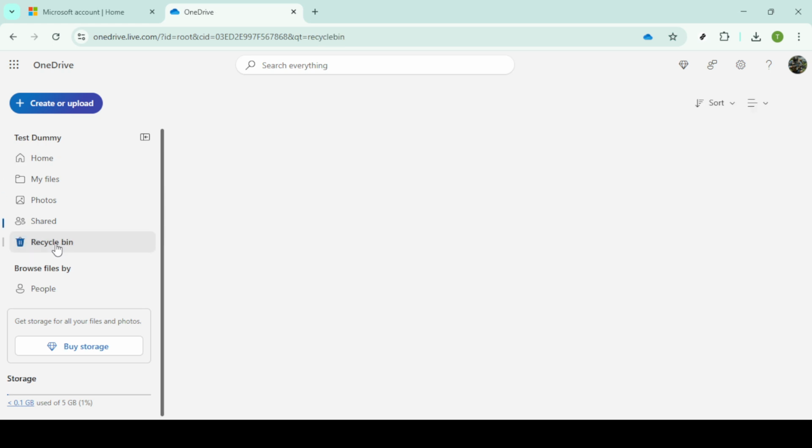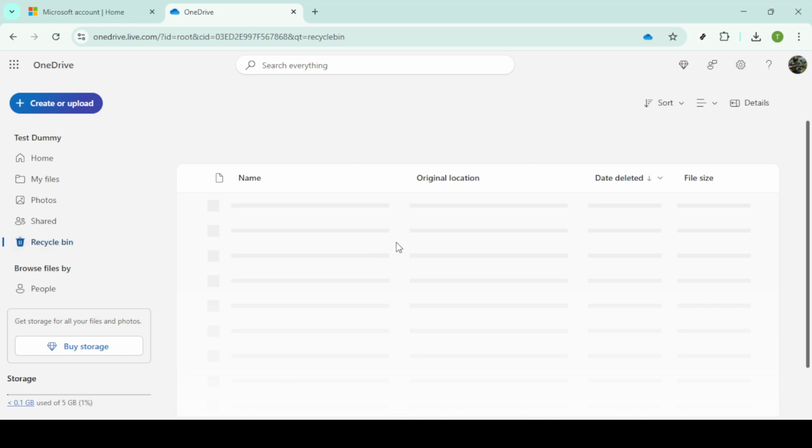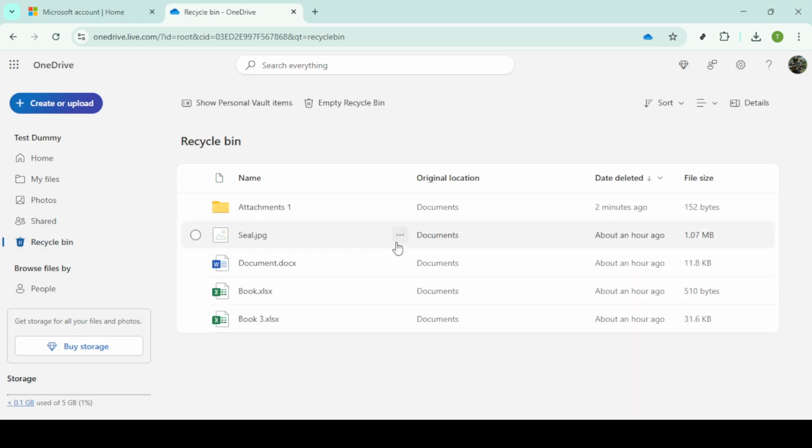Now look for the recycle bin on OneDrive. This can be found in the left-hand navigation panel. Just like your computer, OneDrive has its own recycle bin where deleted files are stored temporarily. Clicking on it will show you a list of files that you might have deleted recently.